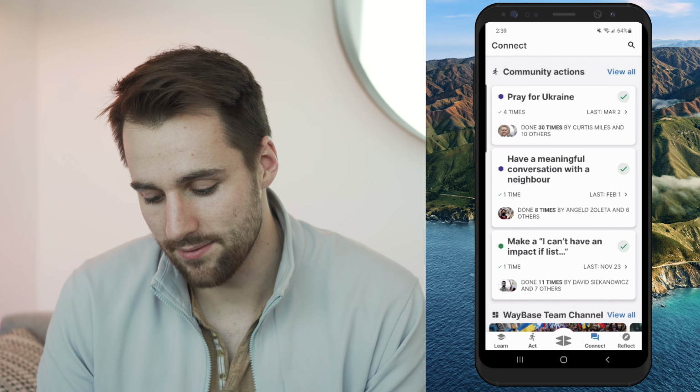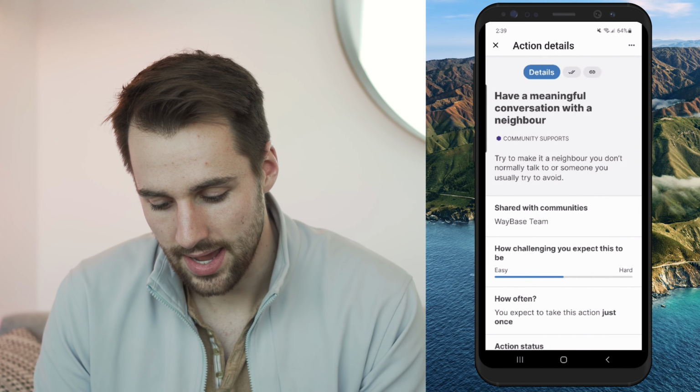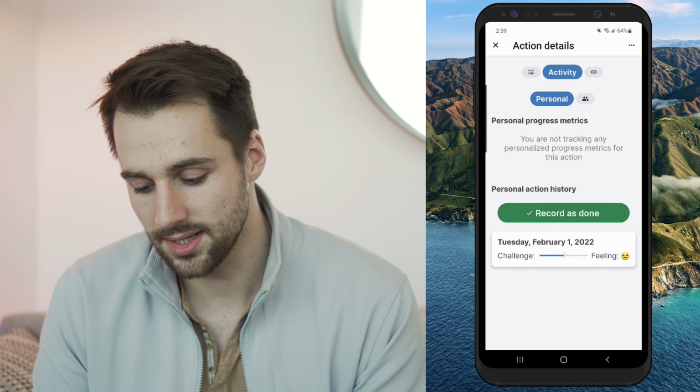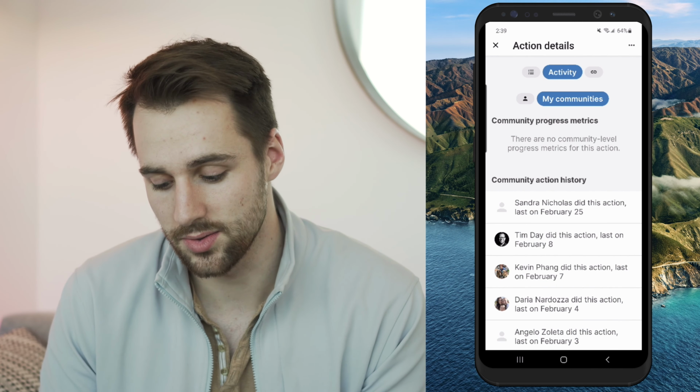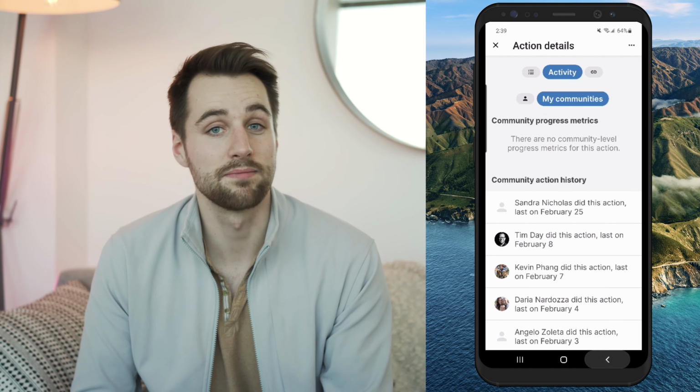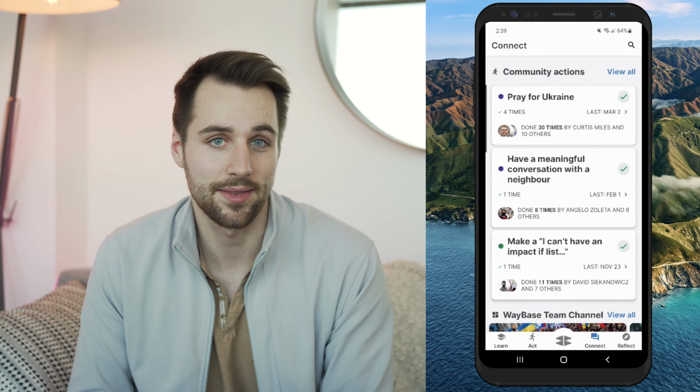So I can tap on have a meaningful conversation with a neighbor here, and I can see how many times I've done it personally, and then also within my whole community who's done it and when they've done it. A great way of being able to track your history and track the impact that you're actually having.